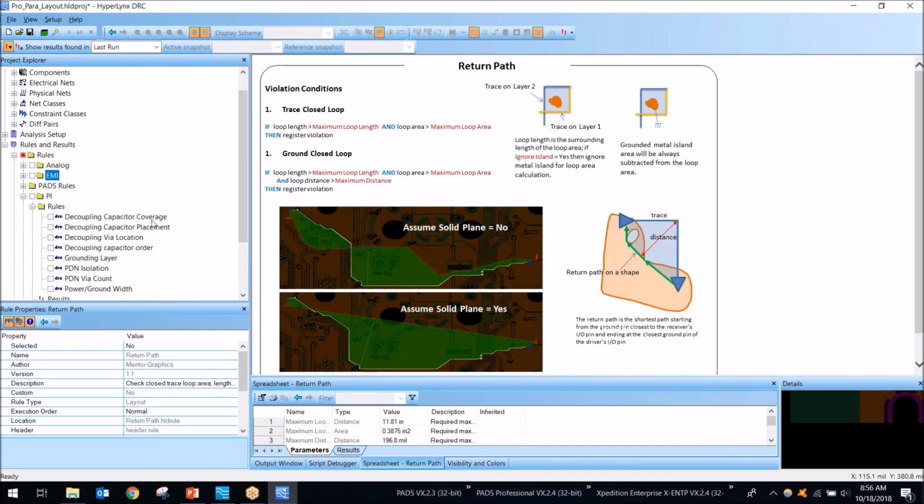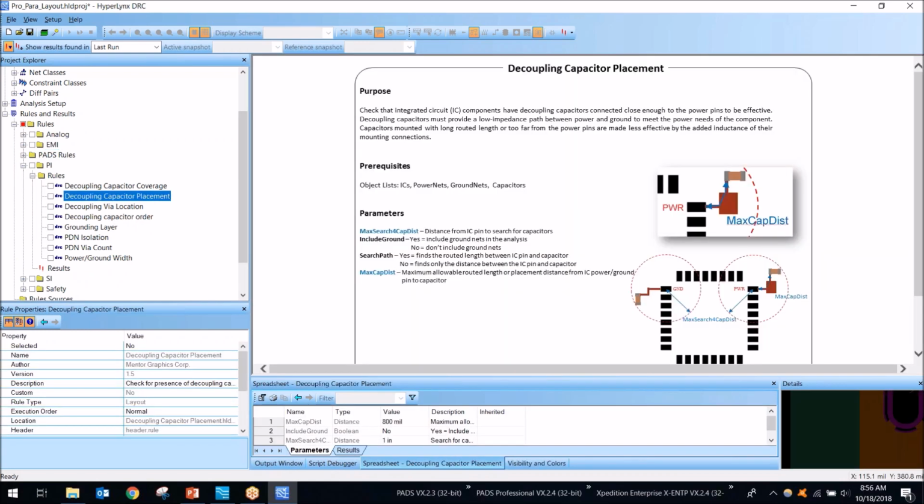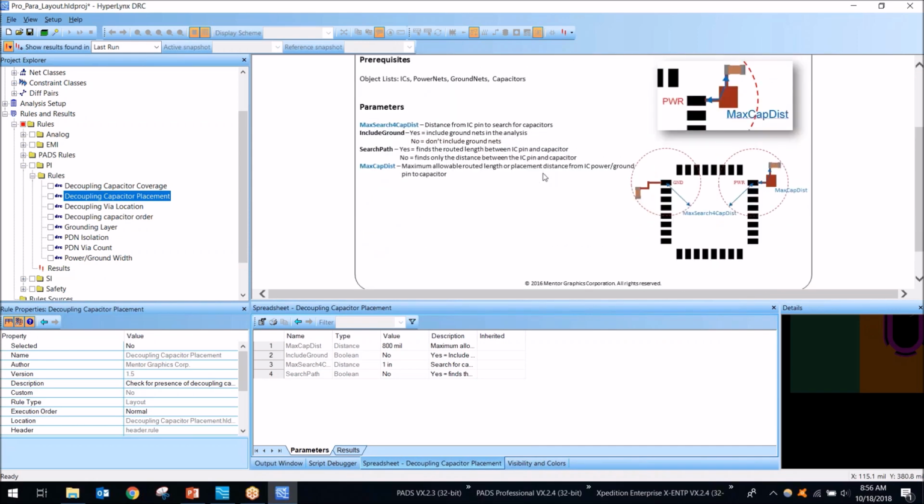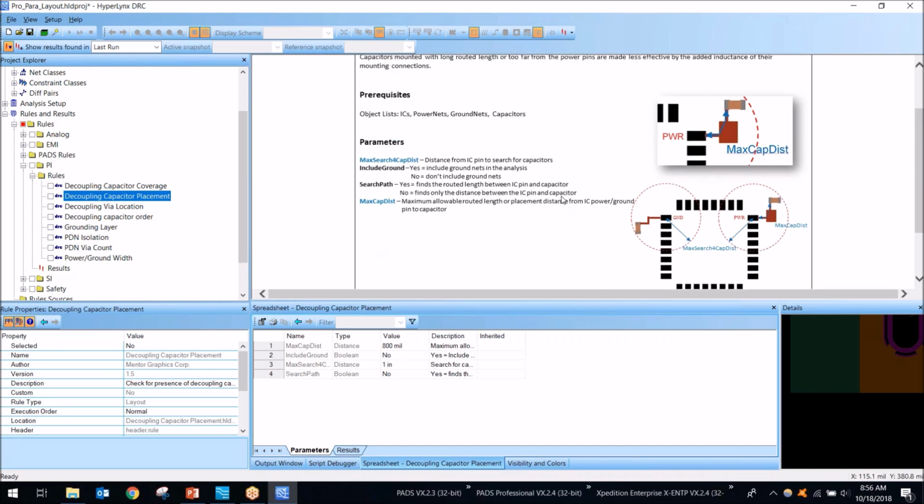Also the ability to check for our PI rules. Again, we've got some decoupling capacitor coverage, placement, the via location, the order. But if I want to take a look at our decoupling capacitor placement, this is going to check the decoupling capacitor placement in a circular radius closest to the ground and power pins for your components that you would like to have checked. Okay, so there are some prerequisites. We need to have object lists for the ICs. Of course, we need to make sure we identify which ICs we would like to have checked for their power pins, and then also have our capacitors defined there as well. Okay, so essentially here we are going to be defining the maximum distance from the pin to the capacitor, as well as the maximum search distance in that radius of that circle.